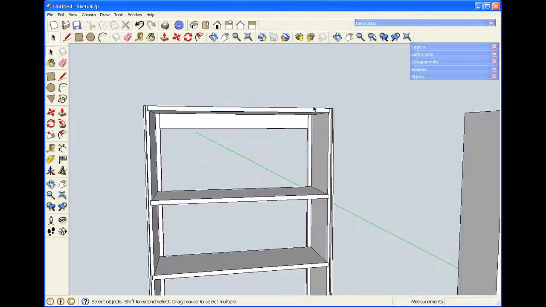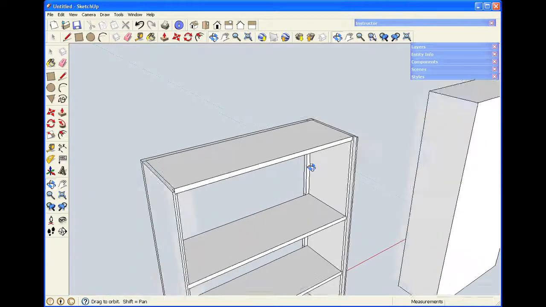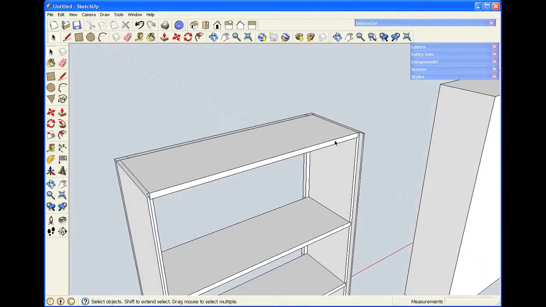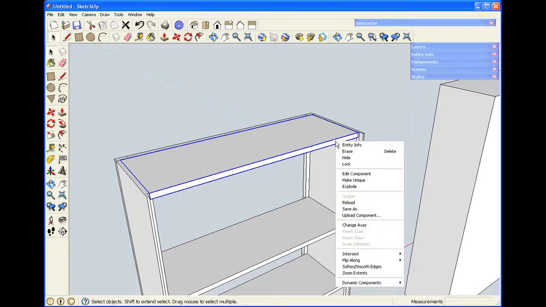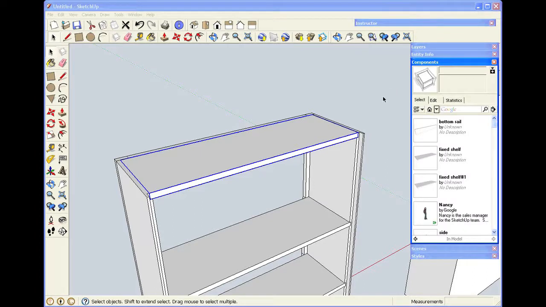I used the shelf component to make the top, but now that I take a close look at it, that isn't exactly what I need. Instead of redrawing this or recreating it, I can take this component, make it into a new one by selecting it, right-clicking, and then selecting Make Unique from the menu. Make Unique creates a copy of the component with a new name. It's now called Fixed Shelf 1. I can change the name up in this window just by highlighting and typing in the new name.